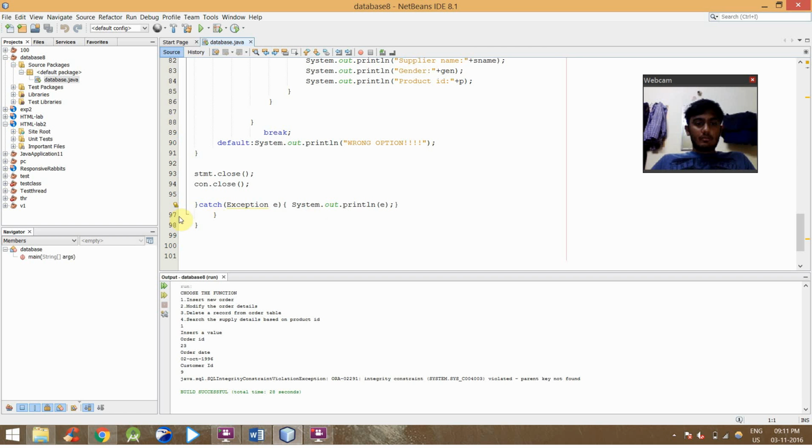Catch Exception e, I am using an exception. Because I am using try and catch, here I am using a catch block. In that, the output is e. So now I am giving some values.